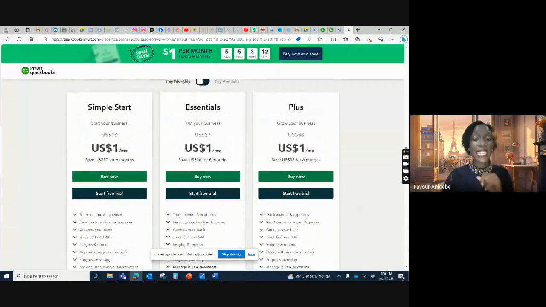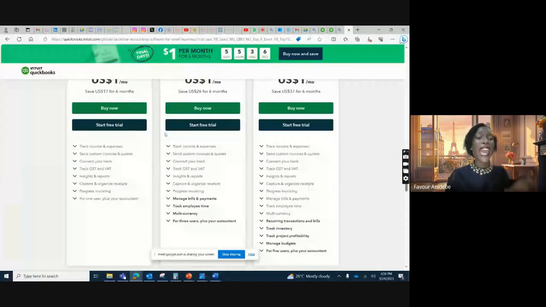But with the Essentials package in QuickBooks, you'll be able to do everything the Simple Start package can do, right? But there are additions like managing bills and payments, tracking employee time, and multi-currency. It has 3 users plus your accountant.